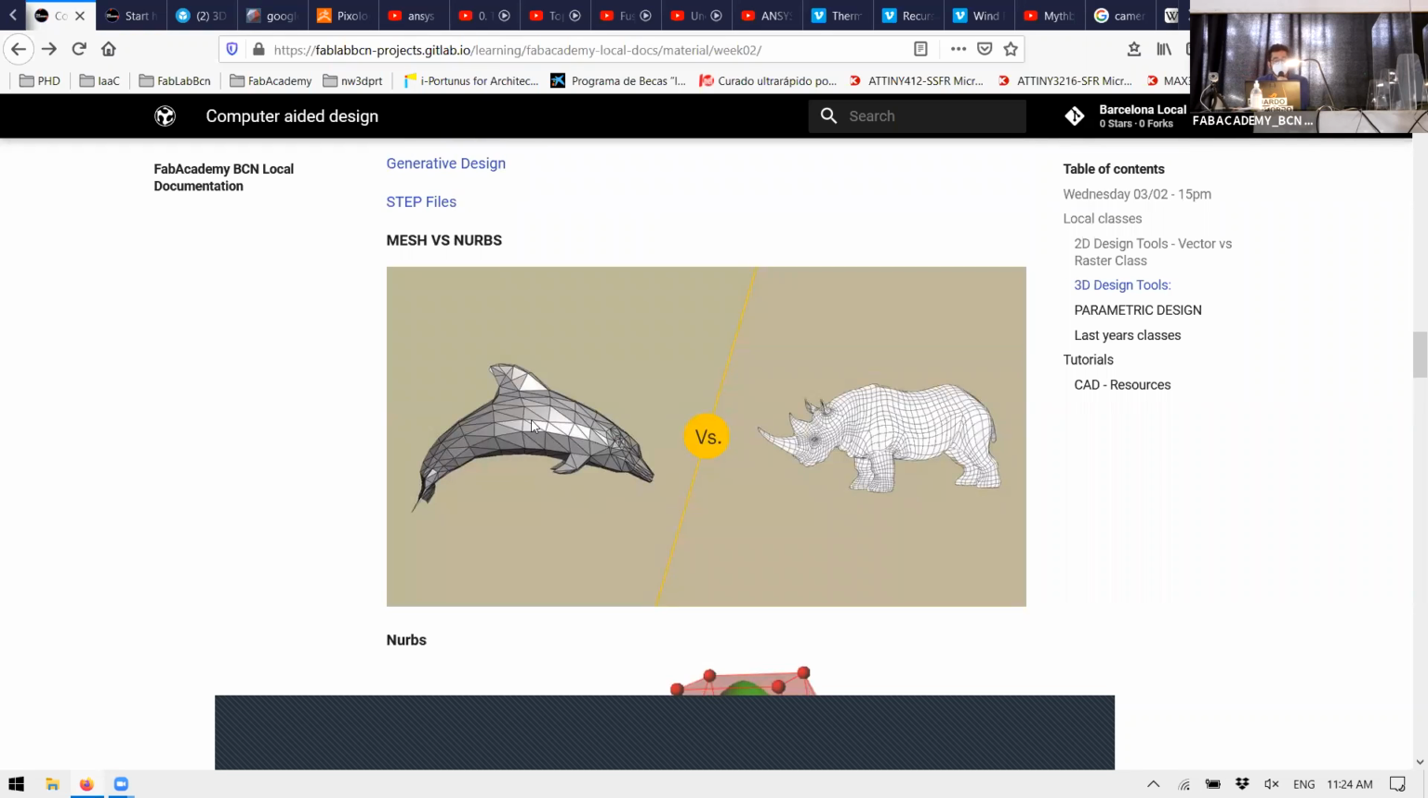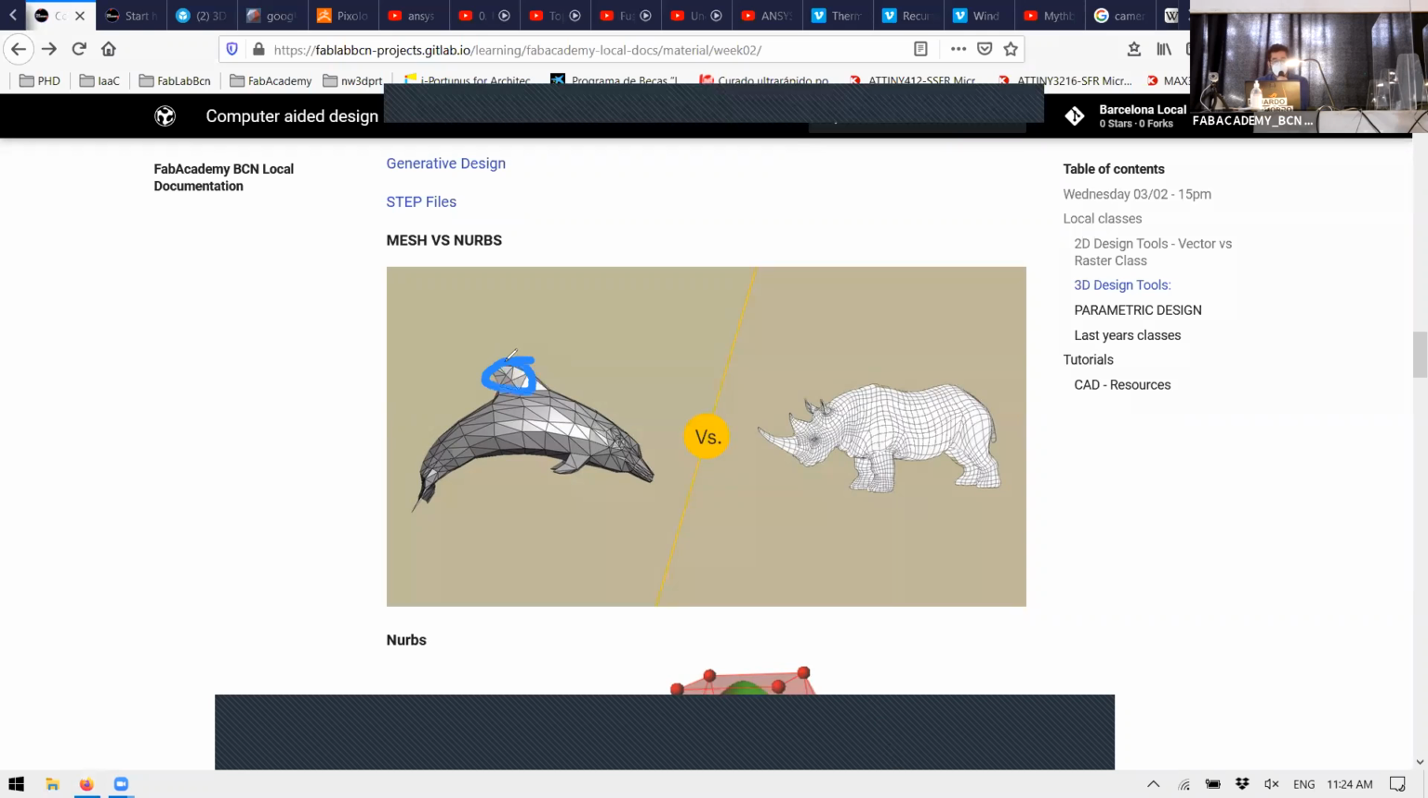Why? Let's say I want to reduce the whole thing of this dolphin. I need to actually select only these points. So I will need to pick each point and move all of them. Meanwhile, in case of this rhino, I can take just the control point and press it, and I will reduce the point of the rhino.